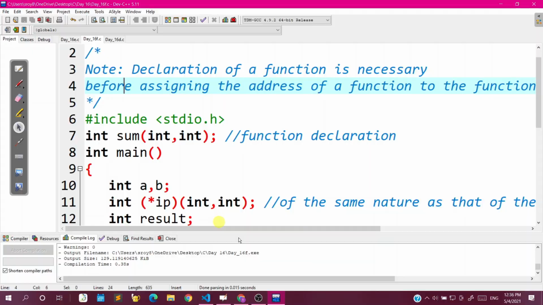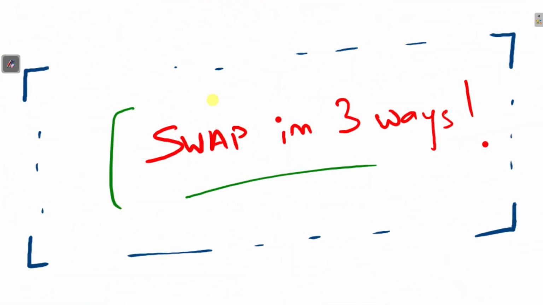This is how you can replicate any function using a function pointer. Isn't it cool enough? Let us switch back to the presentation. Yes, you see it right. We are going to swap two numbers in three different methods. This is good for practice because it involves the concepts of both functions as well as pointers that we have discussed in the last two classes. So let us have a look at it.